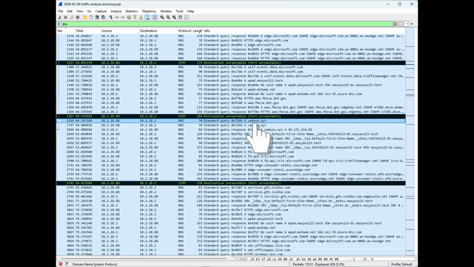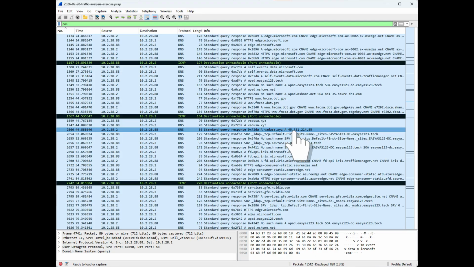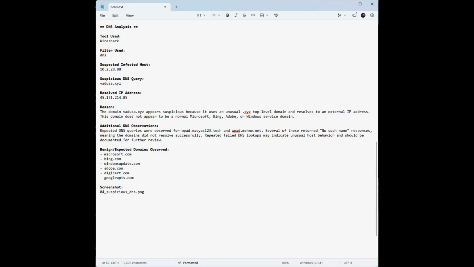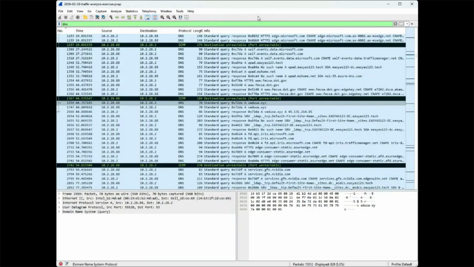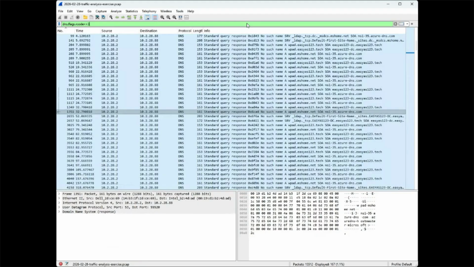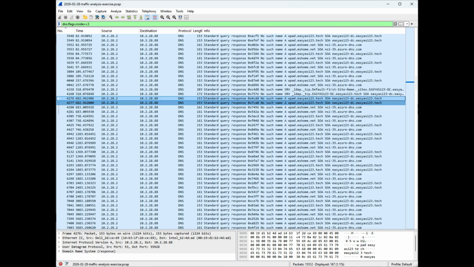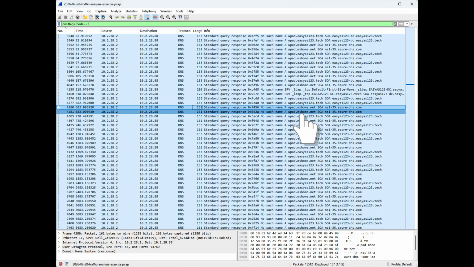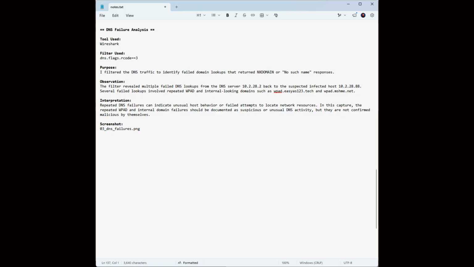This domain looked suspicious because it used a .xyz top-level domain and resolved to the external IP address 45.131.214.85. I'm also checking DNS failures using the filter dns.flags.rcode equals 3. This showed repeated no such name responses for domains like wpad.easyas123.tech and wpad.mshome.net. I'm documenting these as unusual DNS activity, but they have not been confirmed as malicious yet.